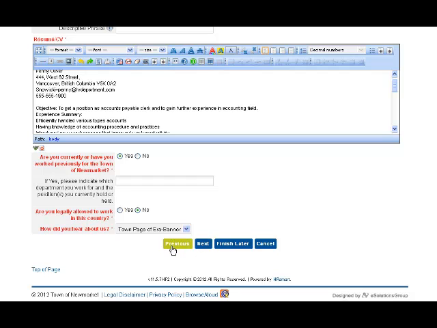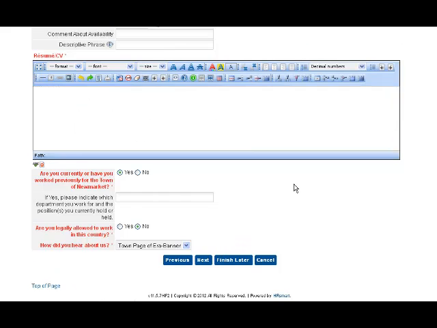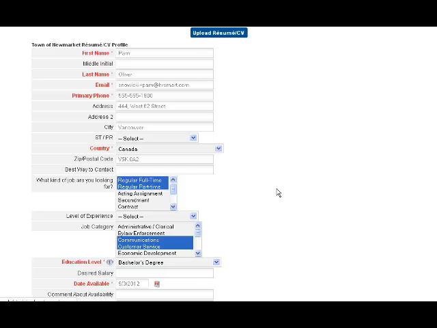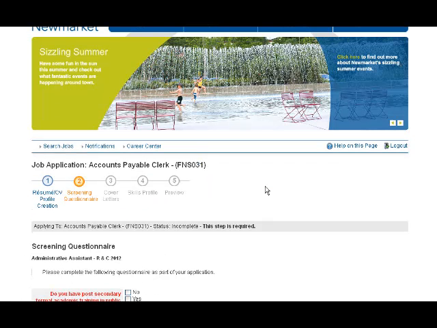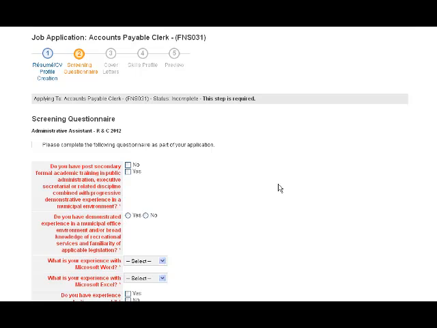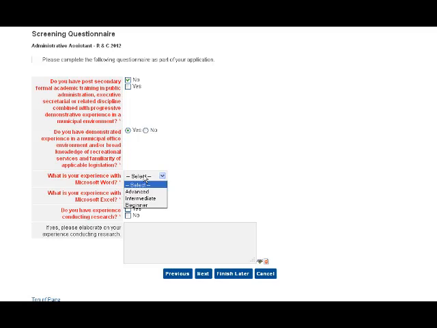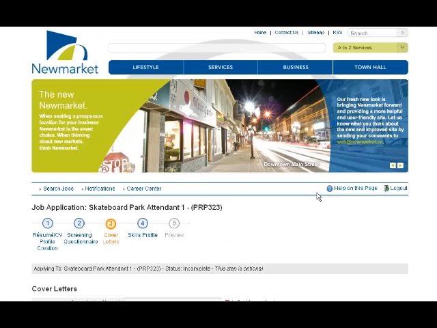I can also go to the previous page, choose to finish later, and cancel the submission process. But let's click Next to move to the next step. If this position does have a screening questionnaire attached, this will be the second step in the application process. Here I can view the screening questionnaire and answer it to the best of my ability. Once completed, I'll click Next.